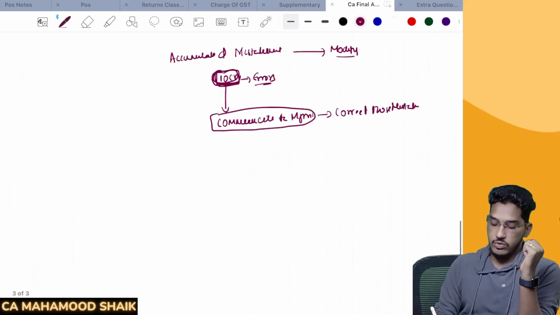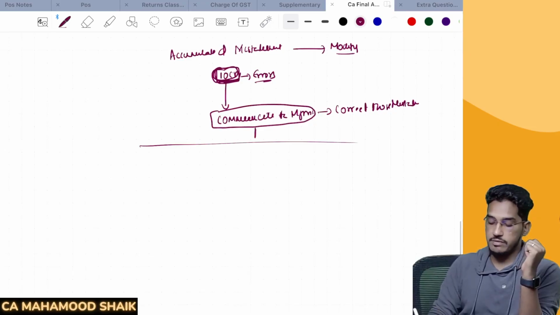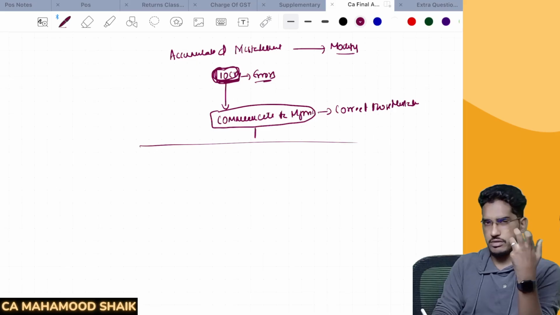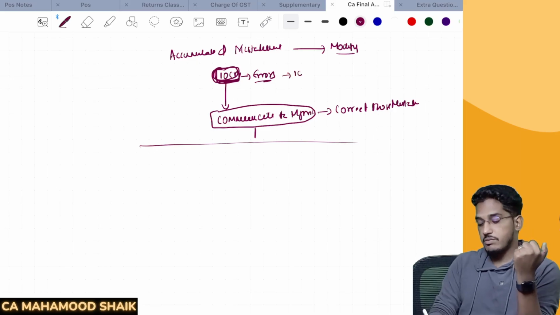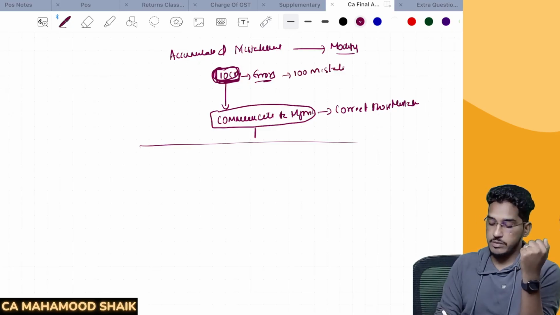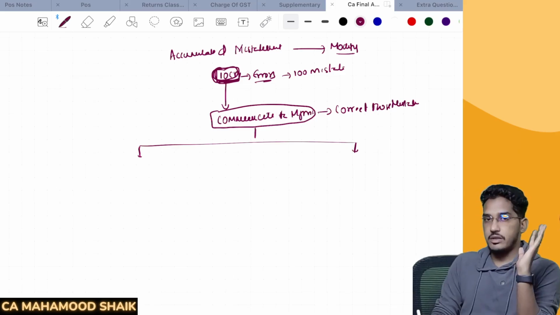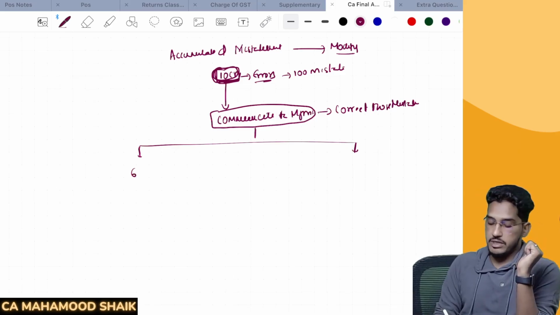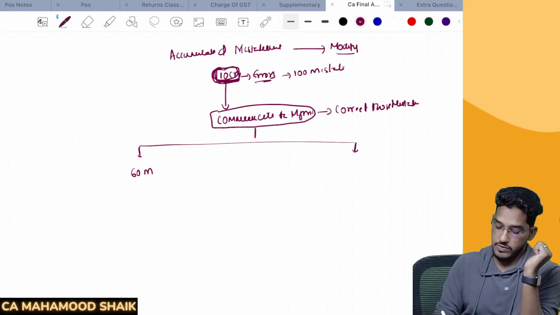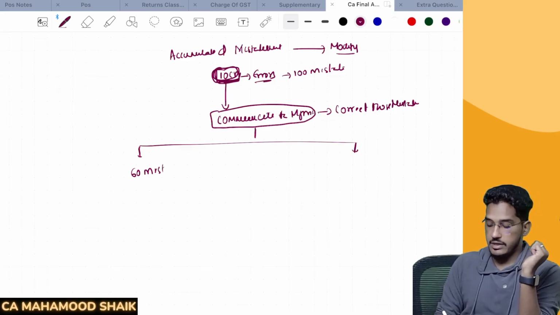Now what can management do? Say for example, in very layman terms, you found out some 100 misstatements. You went and communicated those 100 misstatements to the management and asked them to correct them. Say for example, management corrected 60 misstatements. So those 60 will be called corrected misstatements.